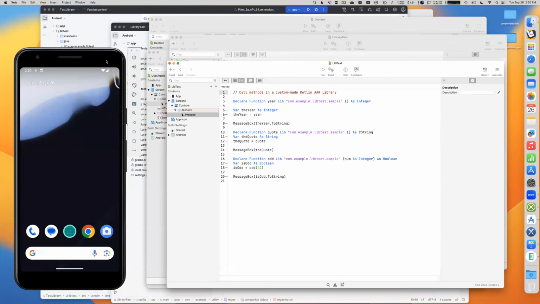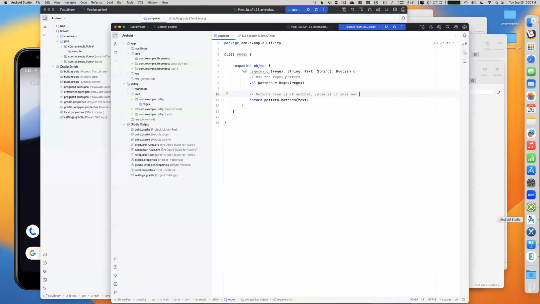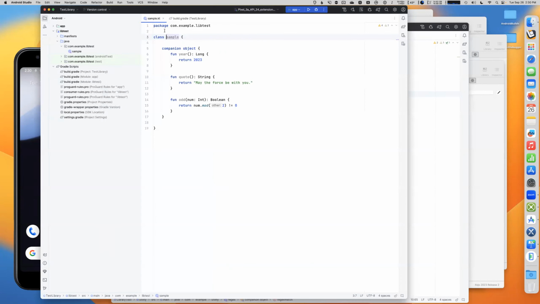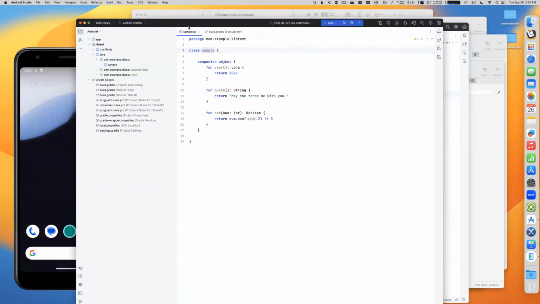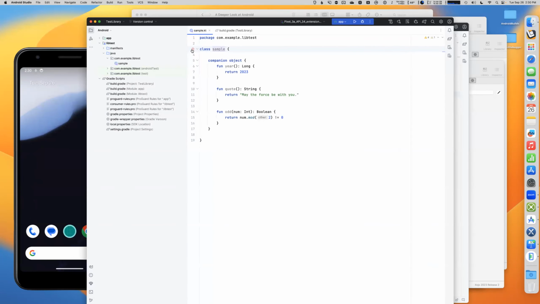And then this one is more of a sample to just demonstrate how library stuff can be hooked up. Doesn't really do anything too useful. But you can see here, this just creates another class with a companion object that has a few demo functions to test out returning values. And in here, you could put any Kotlin code you wanted to write.